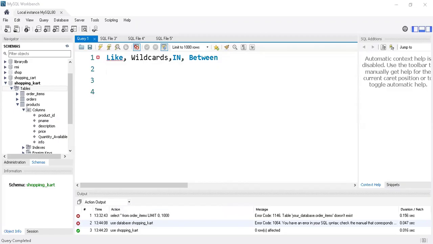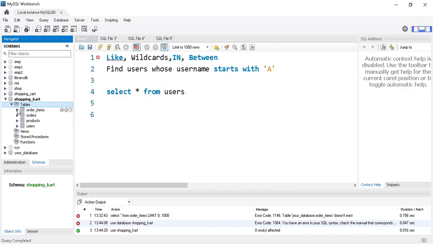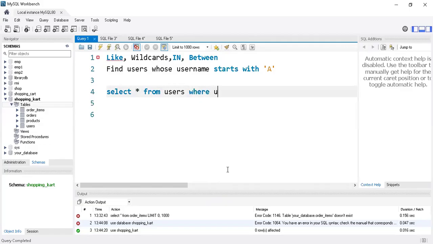First of all, we'll start with the problem statement. Suppose we want to find the users whose name starts with A. We need to find out the users whose name starts with A. So what kind of query will you write here? Let me write it: select star from users. Which table do we have here? In our tables, we have the users table. So select star from users, and inside that you will write a where clause, where username.